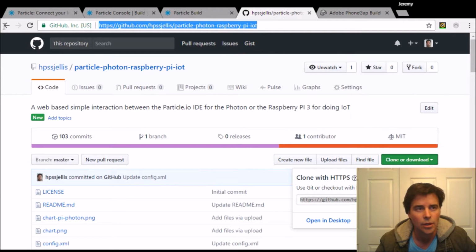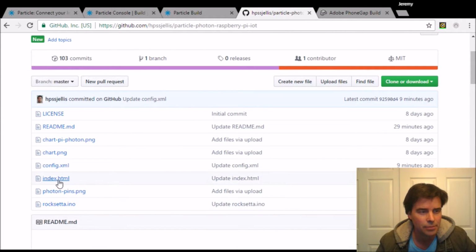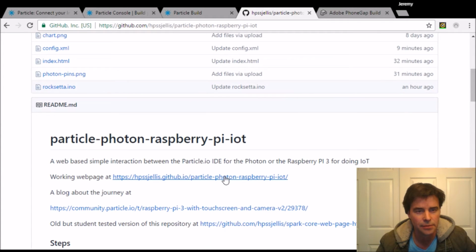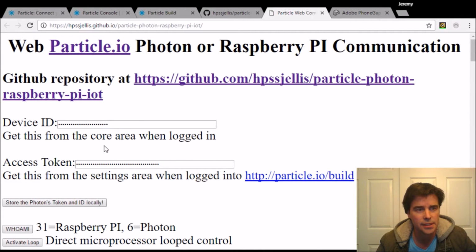So we're going to go to the GitHub site. The link will be in the blurb below the video. And the important things here are the rocksetta.ino file and the index.html file. Both of these we're going to go to in a different way. I'm going to go to this one, which is the website of that Particle. There we go. This is the information we're going to get to work with our Raspberry Pi.